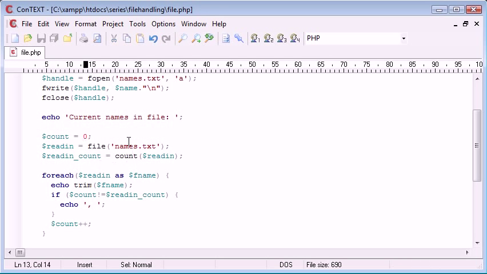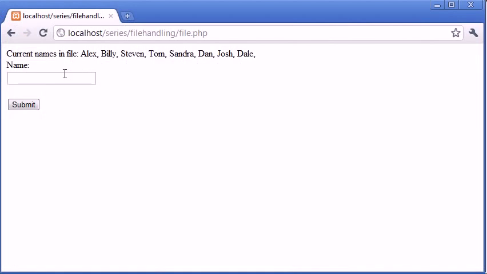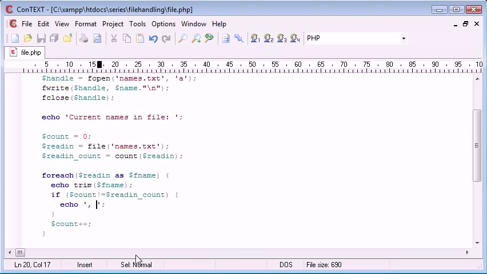This will be 0, 1, 2, 3, all the way up to the amount of names that are in the list. Then when we reach the last one, it's not going to show the comma. So let's add another name in. Let's say Peter. Click submit. Oh, it actually has. Okay.